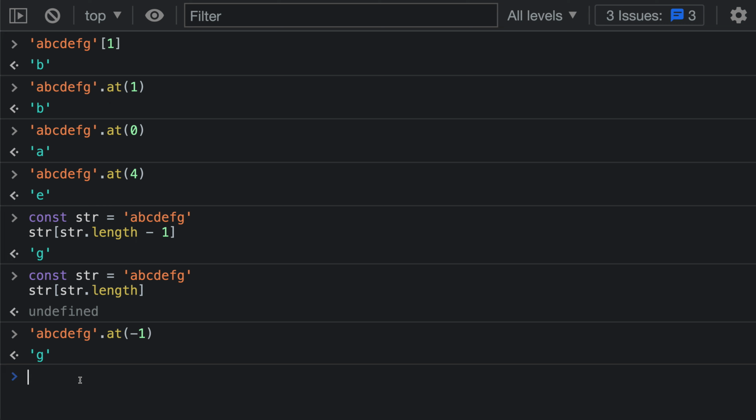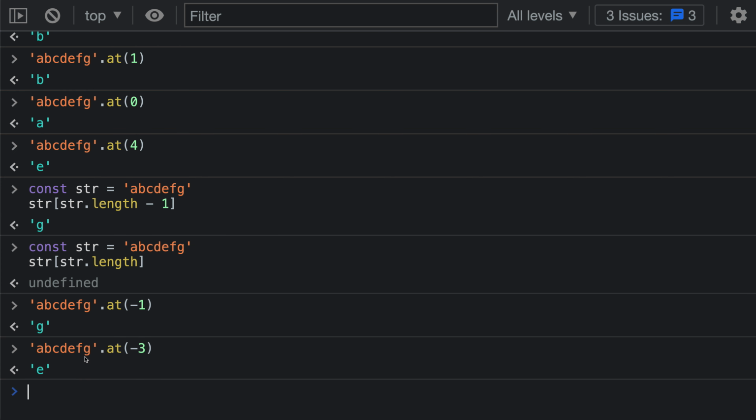So here we're going to go backwards. So if we wanted the third to the last character in the string, we just say -3 here. And now we're getting the third to the last character in the string. This makes it very concise to access characters starting from the end of the string.